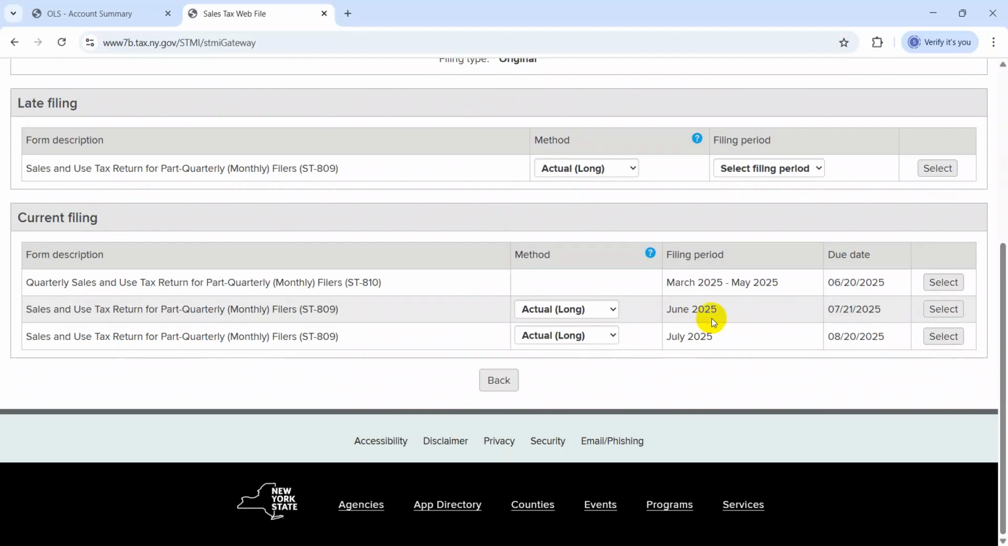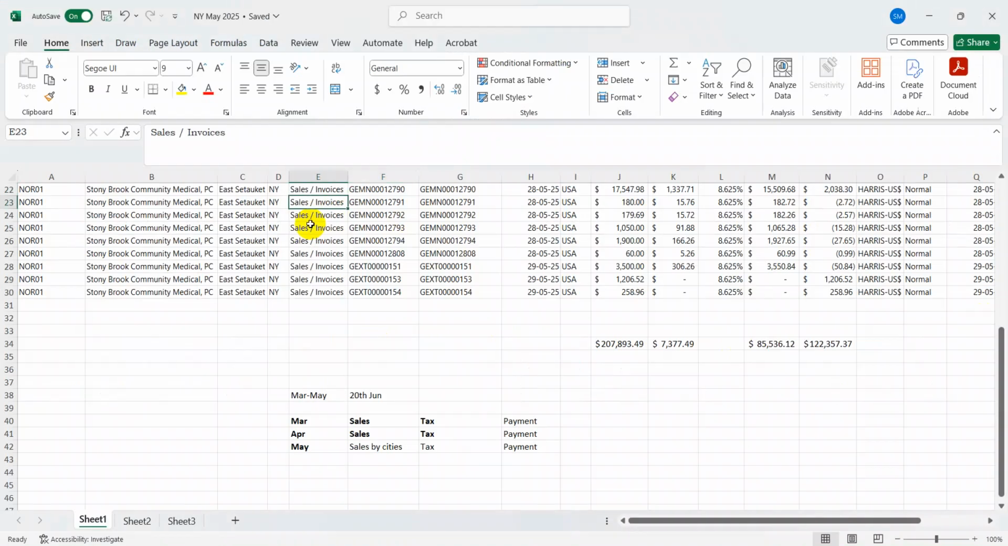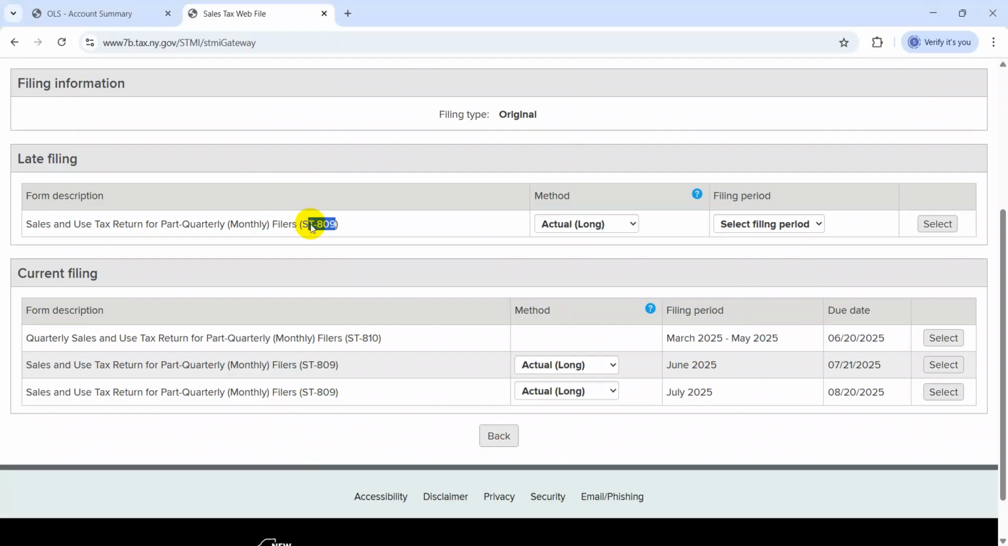Now here, if you notice, this is the period that I'm going to file. For this particular period you file ST810, and for the two earlier periods, March and April, we filed ST809. Here in this form you need to report the sales that have been made in cities and in counties. So I will select this period.